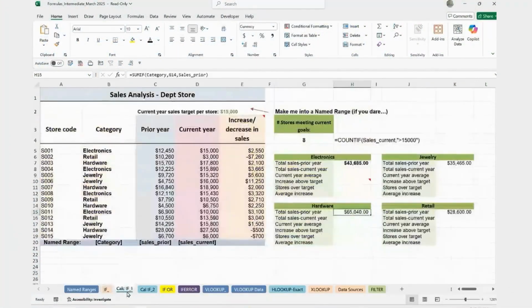Now we're going to jump over to here, where we have 2 calculated ifs. When I say calculated ifs, we're not only going to do an if, but we're going to do a calculation based off of the condition. If something meets the condition, maybe we want to count how many there are. If something meets the condition, maybe we want to add up all of its respective numbers around that.